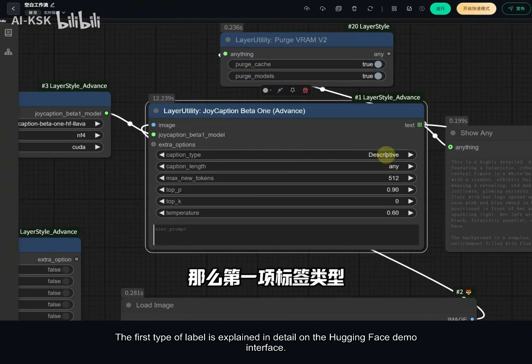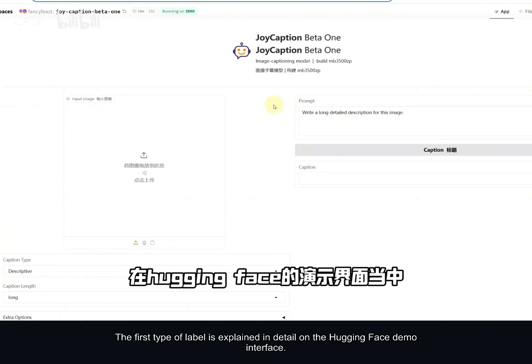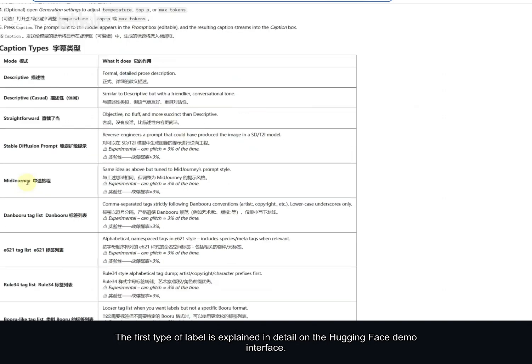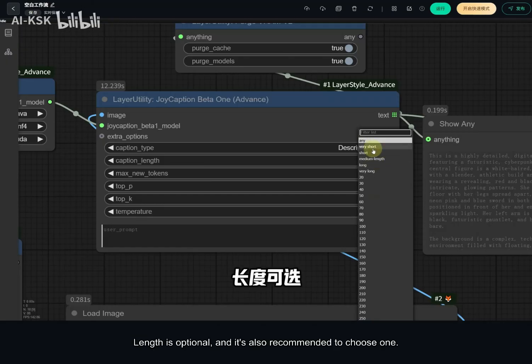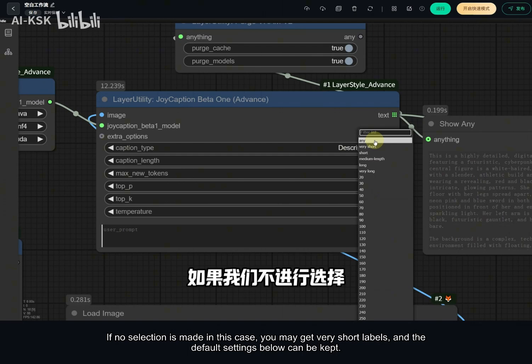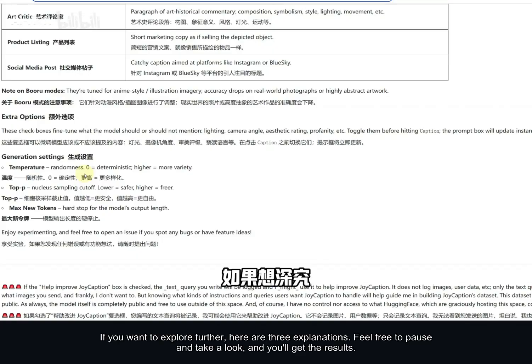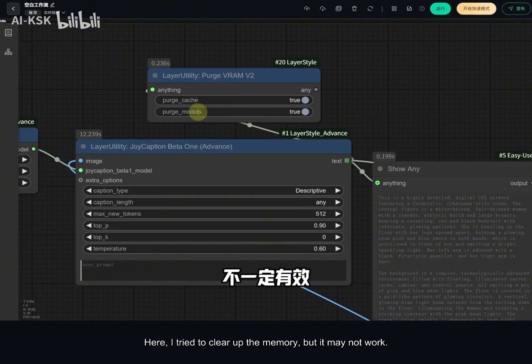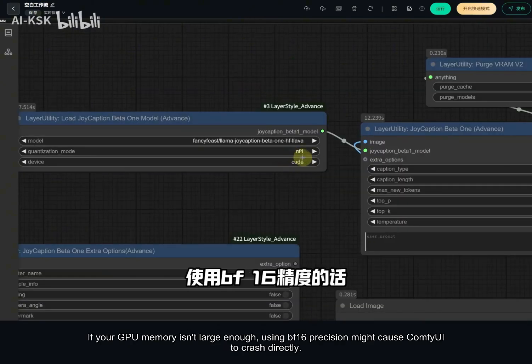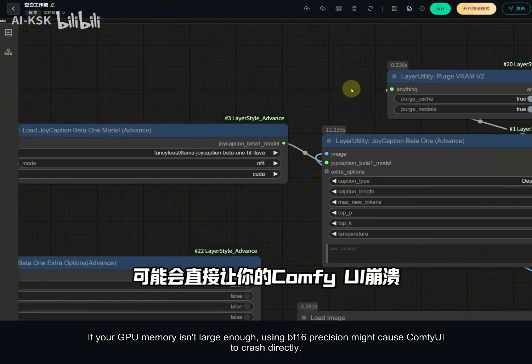The first type of label is explained in detail on the Hugging Face demo interface. For example, if we use Midjourney type, it will adjust the reverse results to match the style of Midjourney prompts. Length is optional, and it's also recommended to choose one. If no selection is made in this case, you may get very short labels, and the default settings below can be kept. If you want to explore further, here are 3 explanations. Feel free to pause and take a look, and you'll get the results. Here, I tried to clear up the memory, but it may not work. If your GPU memory isn't large enough, using BF16 precision might cause ComfyUI to crash directly.